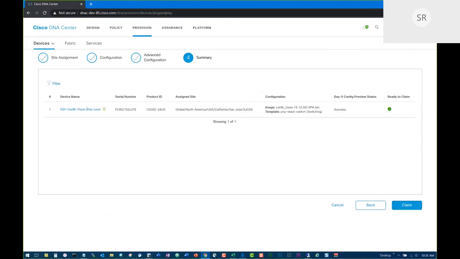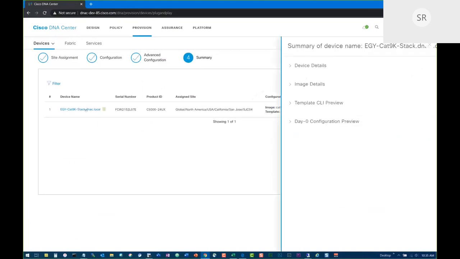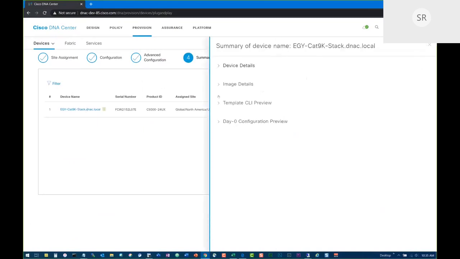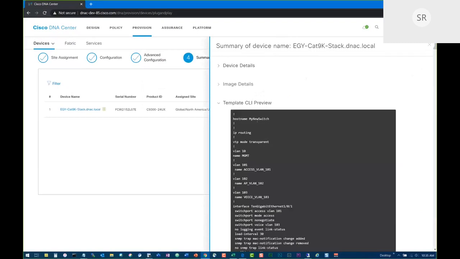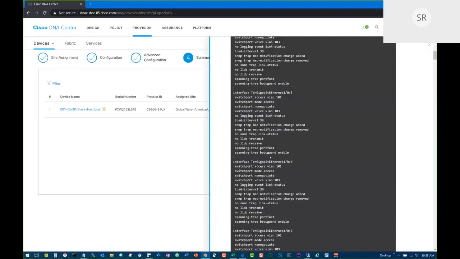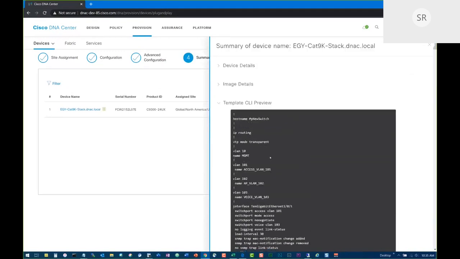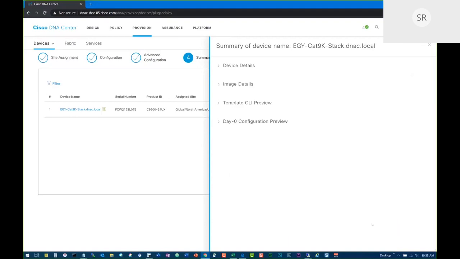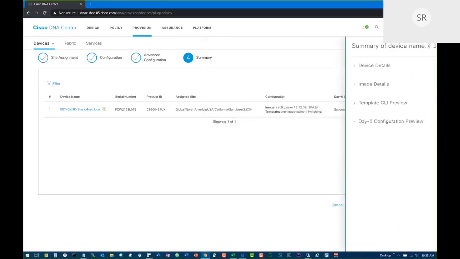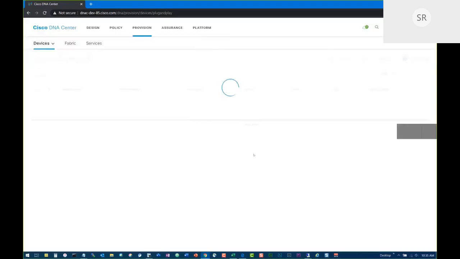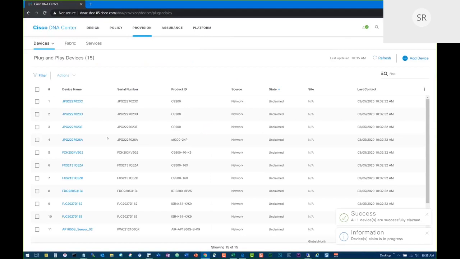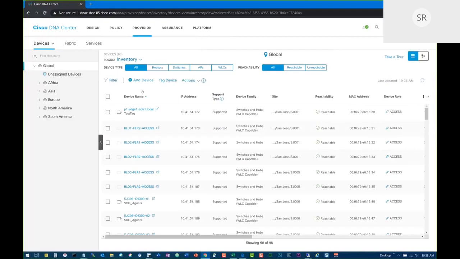And let me see if I can see. Okay, there you go. I can see what CLI will be pushed to the new switch. As you can see, this is the variable that I just provided, and the rest of it is the CLI that will be pushed to this newly claimed device. And all I need to do is claim it, and you will see this device as part of my inventory.